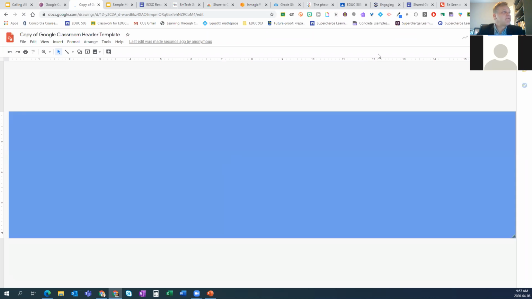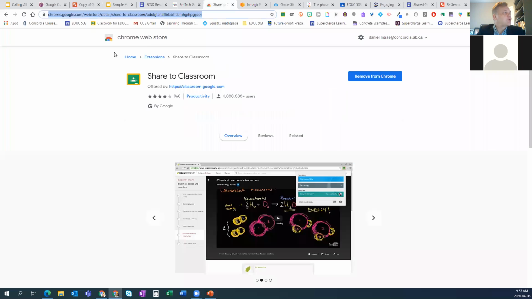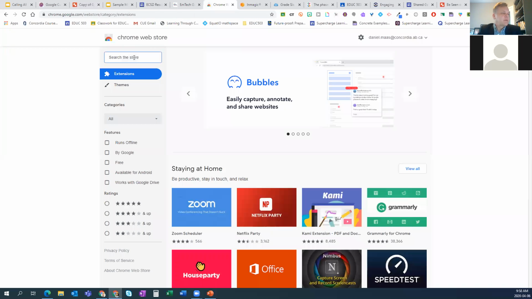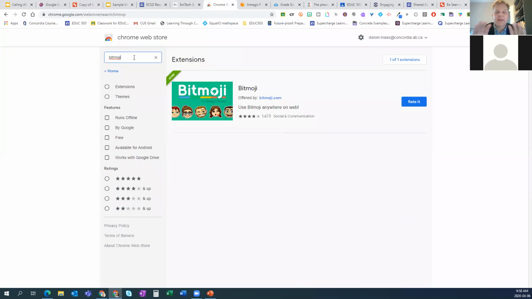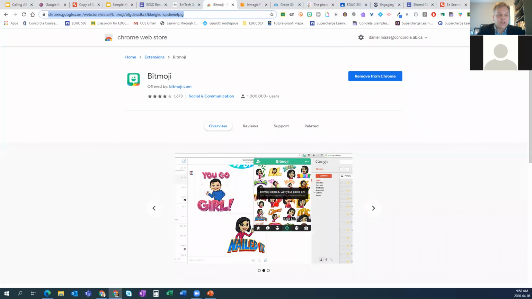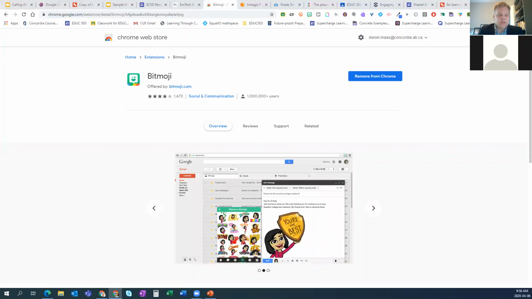Okay, so here's just this blank copy. Now, if you have a Bitmoji account already on your phone, you can then go to the Chrome Web Store, and I'll give you the direct link here. And I'll just type in Bitmoji. Don't get kids to do this, please. There are some inappropriate Bitmojis if you haven't seen this before. So do not get kids to make their own Bitmoji and put it on their work.